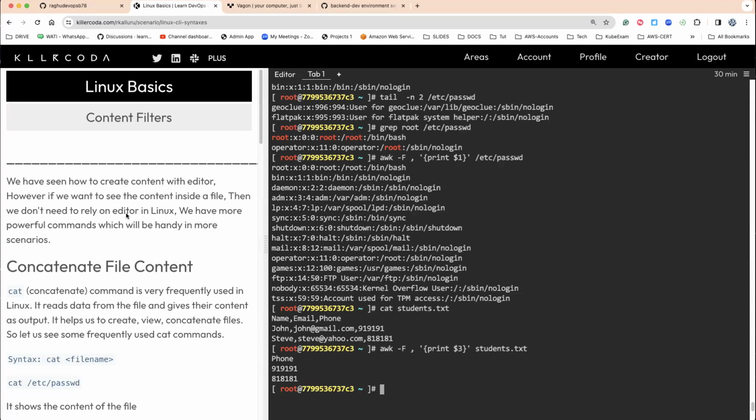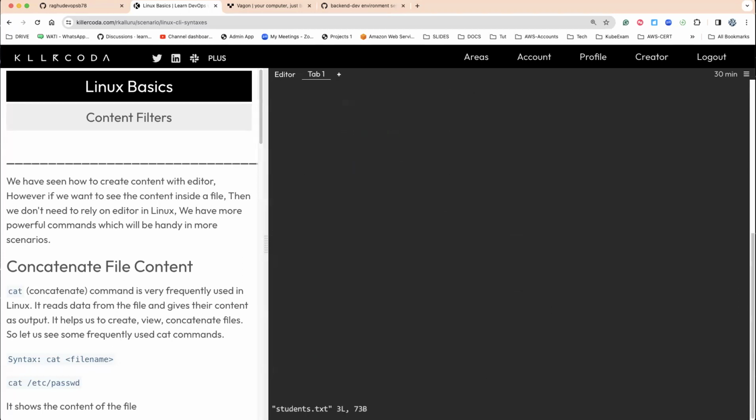Raghu, while using the AWK command, is it limited to only content that is displayed column-wise? If we take student.txt, each row has a name, Gmail ID, and phone number. But what if in another row there is just a name and number? It won't work in that case, right? Or will it? No, whenever you have data, it will always be in a proper format only.